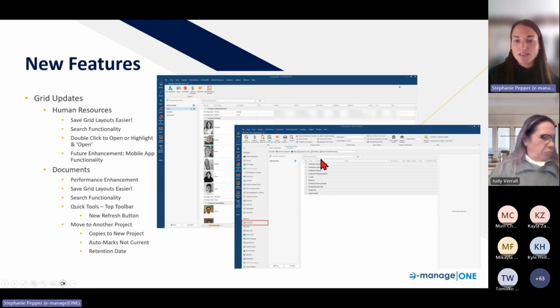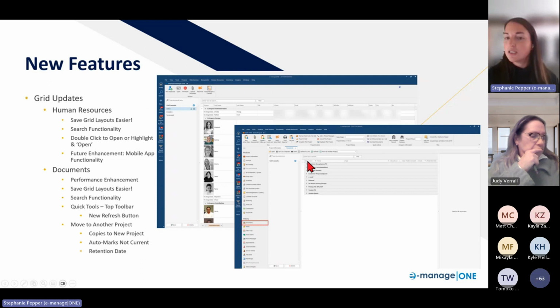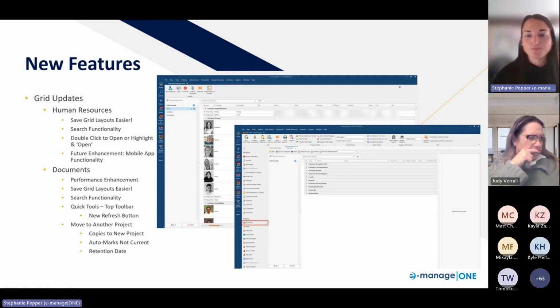Same thing with the documents. Now you can search. Love this feature. If you're looking for a specific document, maybe you're looking for, I don't know, OFS vendor quote or something of the sorts, just start typing OFS there and it'll just filter down to all your documents with OFS in that document name. Pretty cool stuff here.